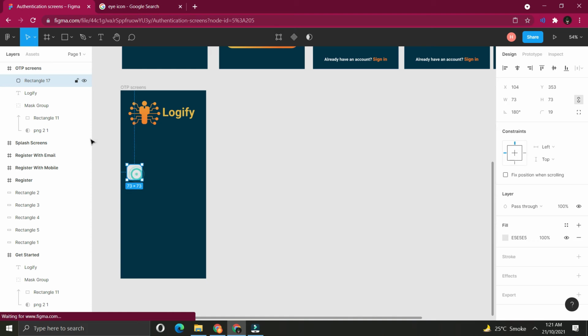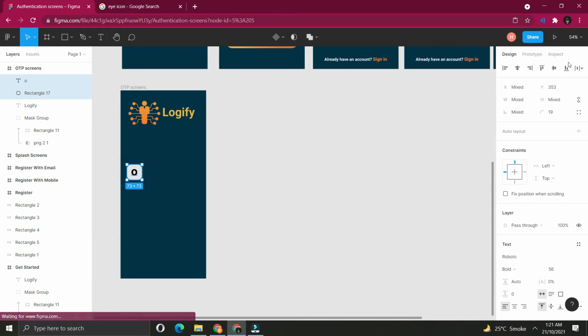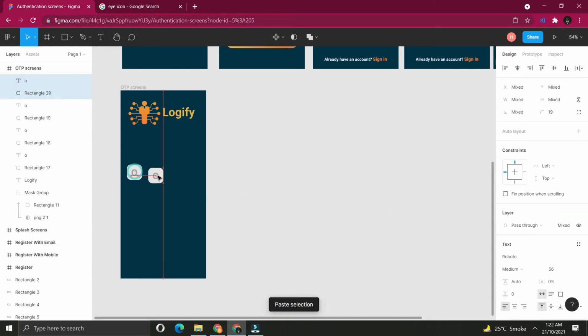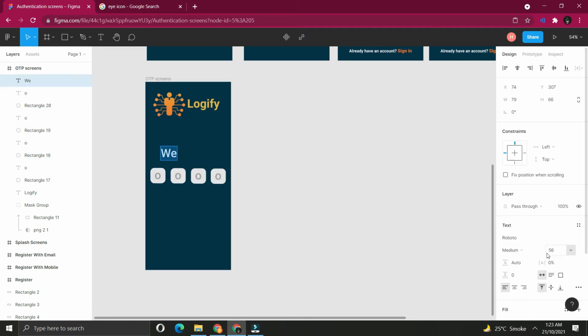Once I am done, what I will do, add some text. I will add 0 here. First I will do alignment. Once I am done with the alignment, I will adjust the opacity and copy it 4 times. Once I copy it, I will add the text above it.